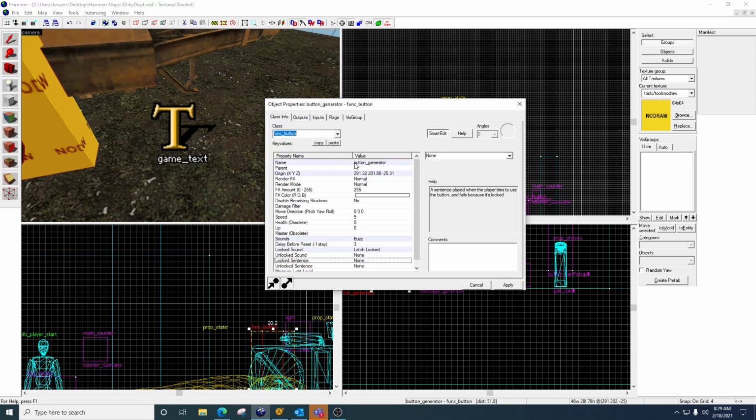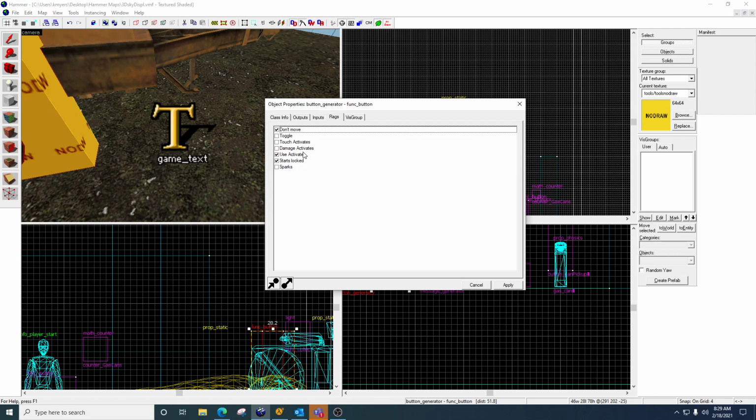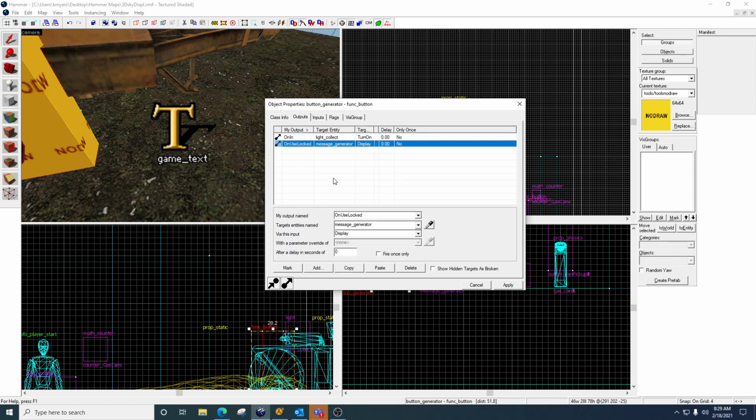All right? So that's it for the button. Pretty simple. So we name it. You can add a couple sounds if you'd like to. Under flags, don't move, use activates, starts locked. Outputs, we have two of them. On in, this is your light, turn on. This is the other one, on use locked. Message generator, that's the name of this guy. Display. So this will display a message to the player if they try to use it before they collect all the gasoline. Apply, close.